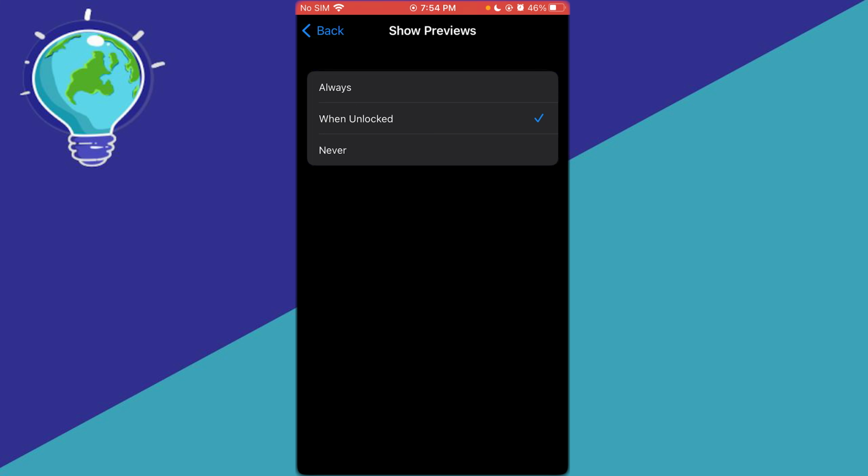So that is pretty much about it. That is how you're going to be getting the preview turned off when it comes to WhatsApp.